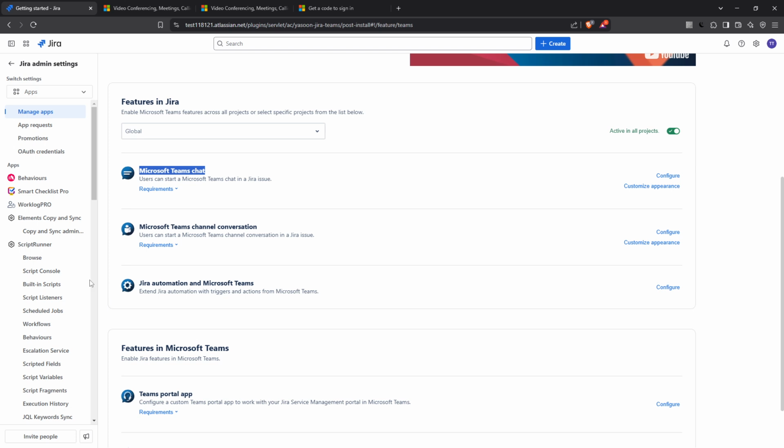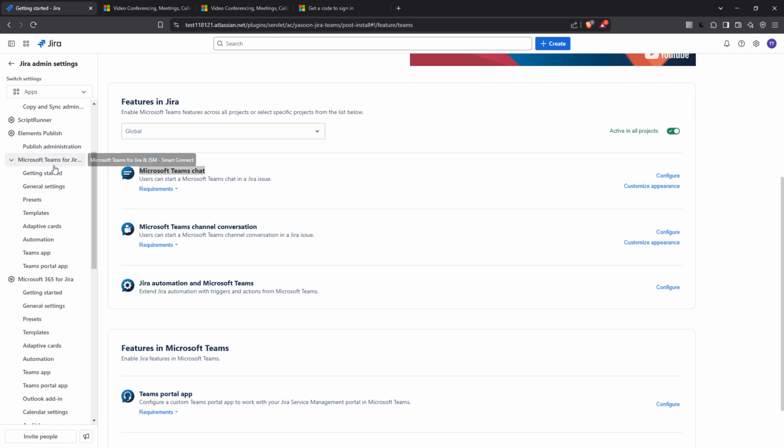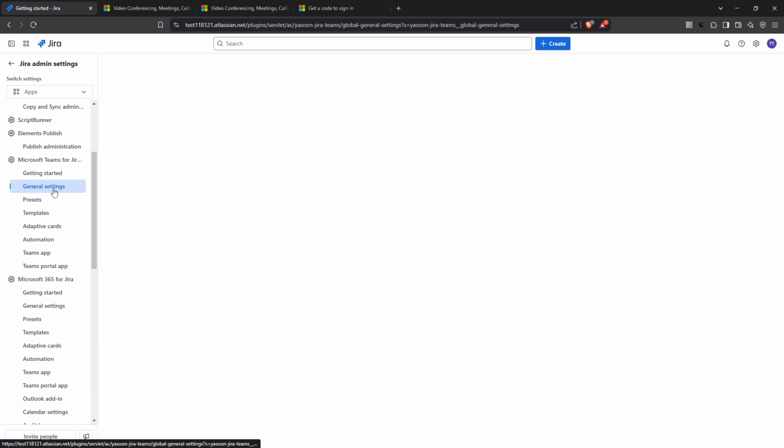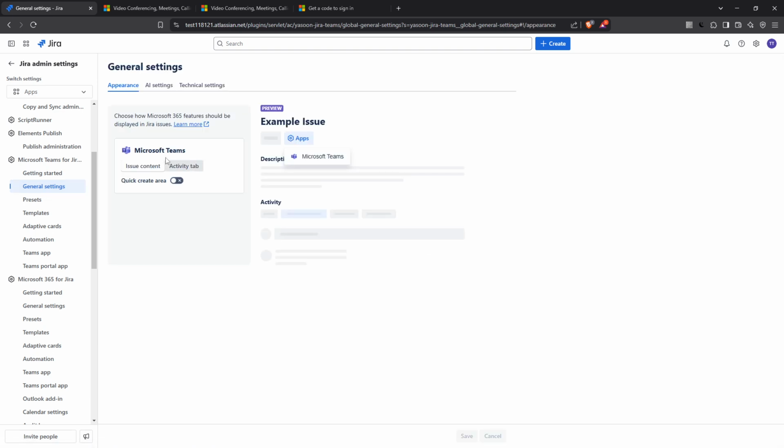Next, glance over at the left panel once more. You're going to search for the Microsoft Teams for Jira section that you initially installed. Once found, click on General Settings. This area is crucial as it allows you to adjust and manage your integration preferences. Under the Microsoft Teams settings, you have the option to toggle the Quick Create area to either on or off. This feature determines how quickly you can initiate tasks from Microsoft Teams, adding a level of customization depending on how you prefer to operate.